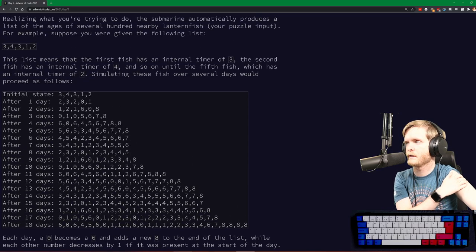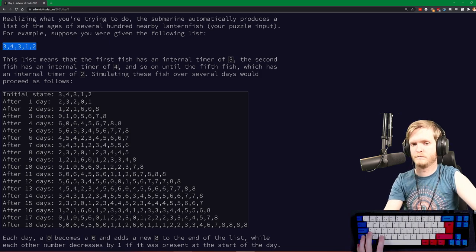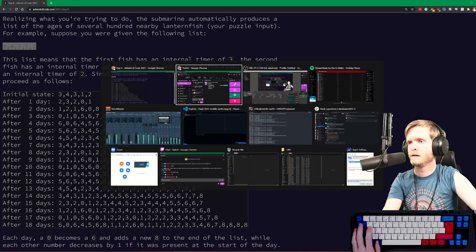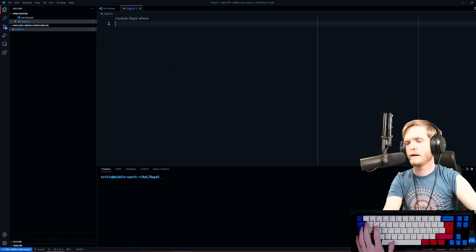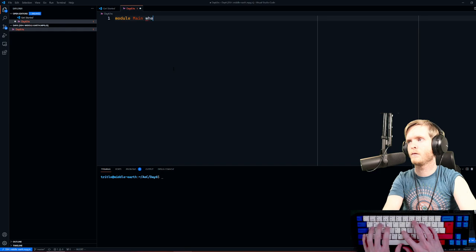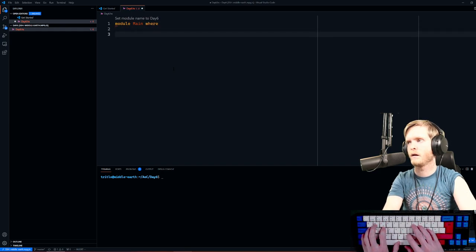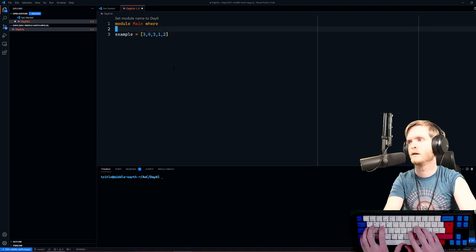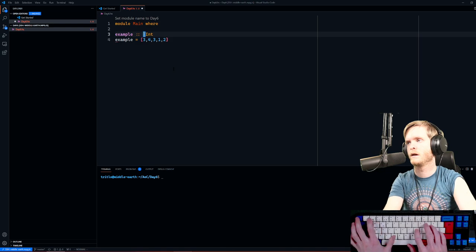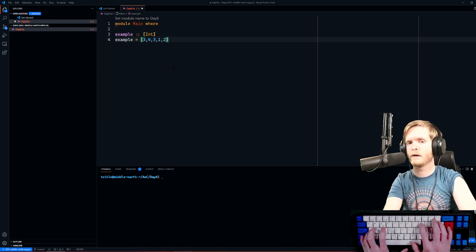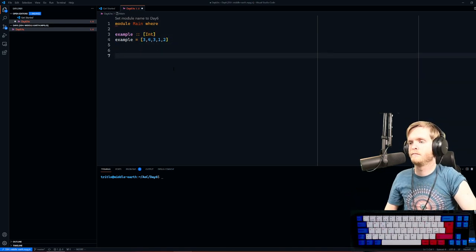Okay, so the input is pretty simple. We don't really have to parse much today. Let's say module Main where. Example, let's just put it right in there. Example, the list of things. You know, for the input itself, it's going to be 100.